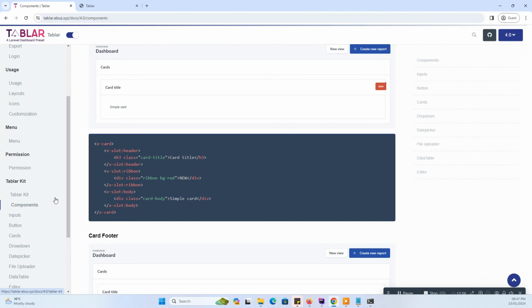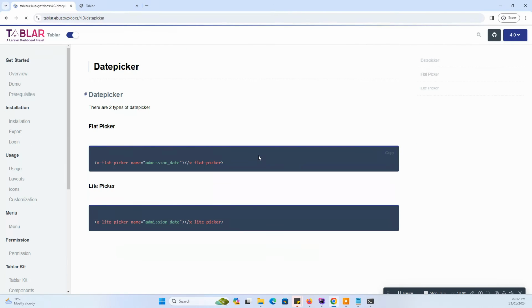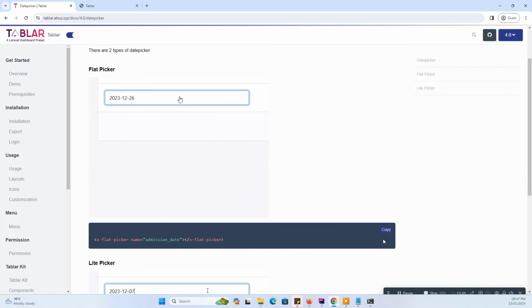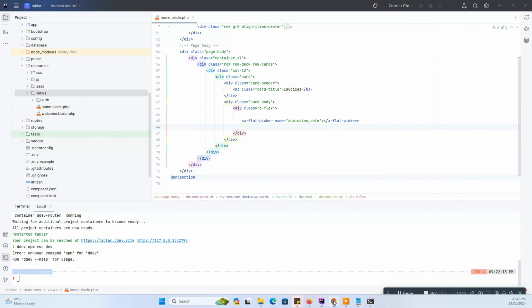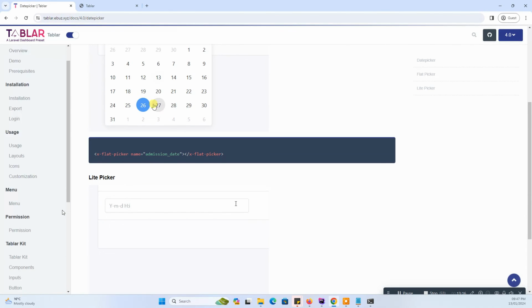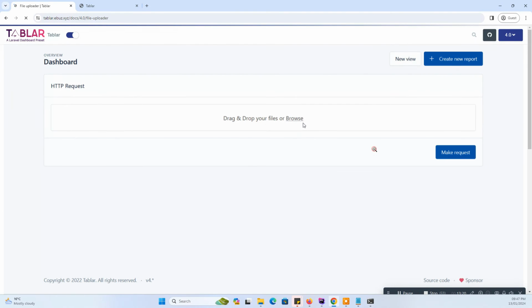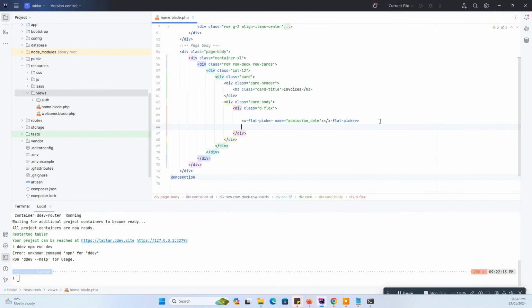Let's try another component and let's try the date picker one. This is the flat picker, which is pretty advanced. So this is the flat picker. Yeah, it's working. And the file uploader. Let's try the file uploader. It's the file uploader one. Yeah, it's the file uploader.